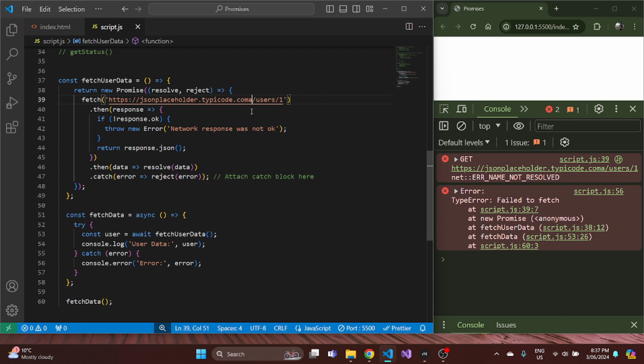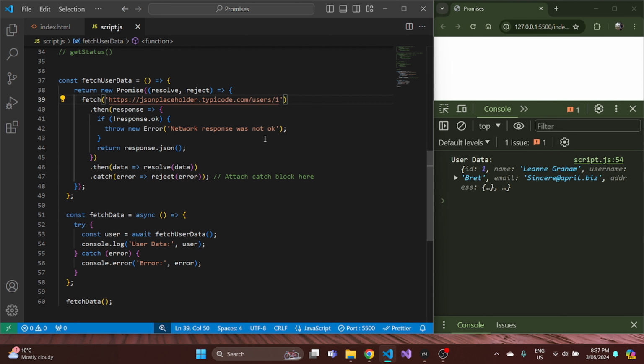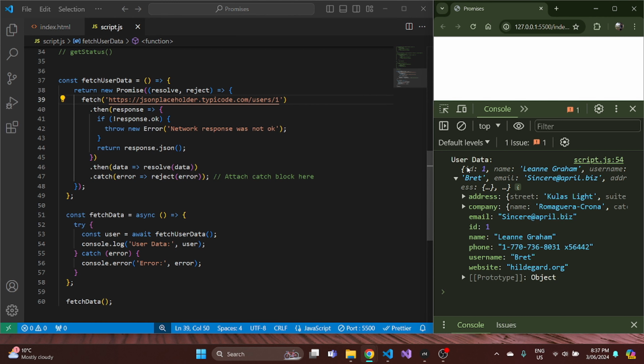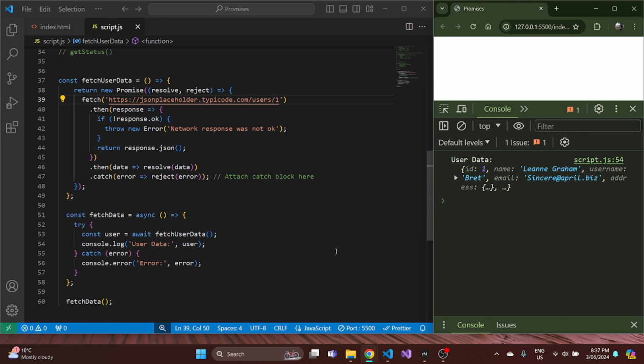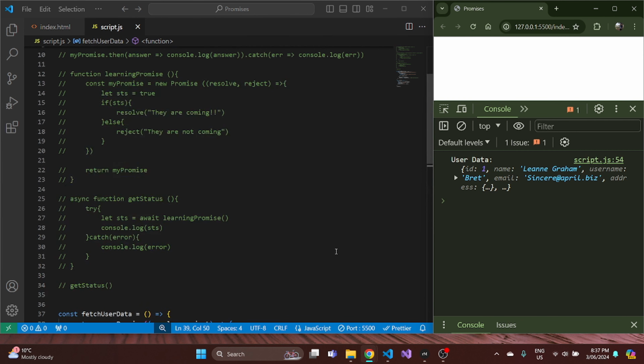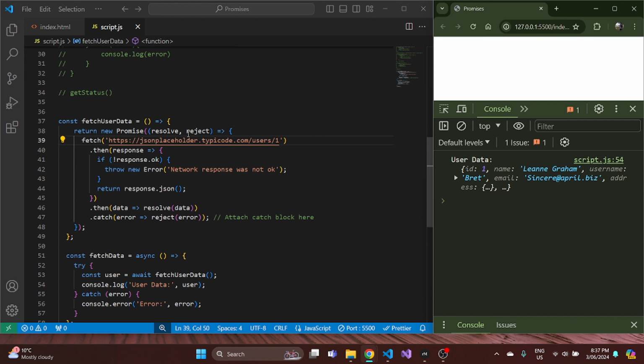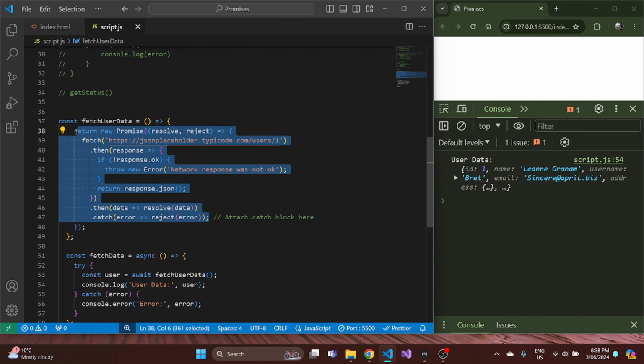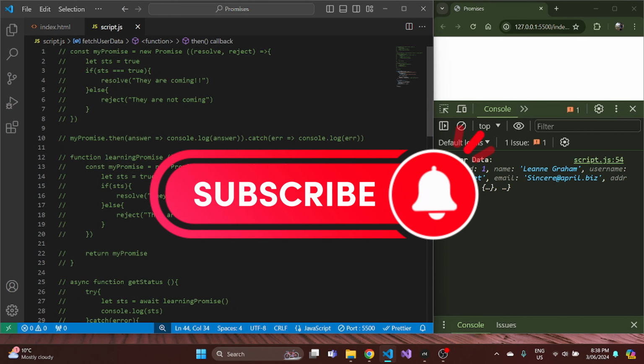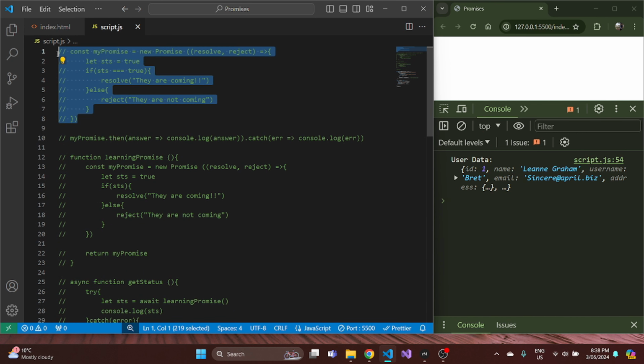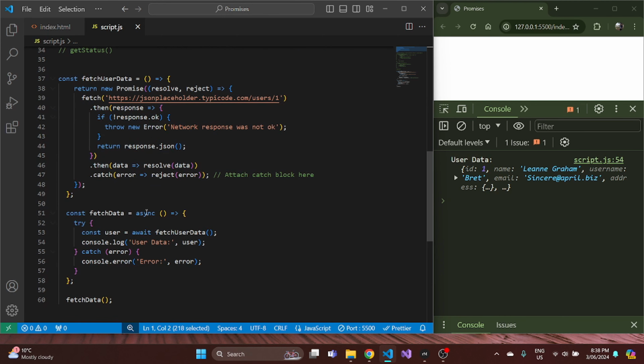Now let's change this back to the original URL, and you can see that the code is working fine and we're getting this user data in our console. So this is pretty much how promises work in JavaScript. There are not many things involved in a promise, just resolve and reject parameters. At first it might feel overwhelming, but once you start writing a few promises by yourself, starting with the easiest ones like I demonstrated up here and moving on to more complex ones, and keep practicing, you will start feeling comfortable.